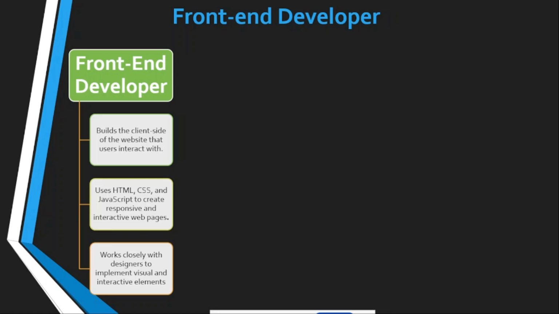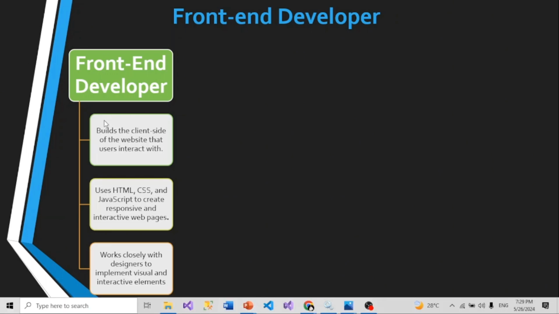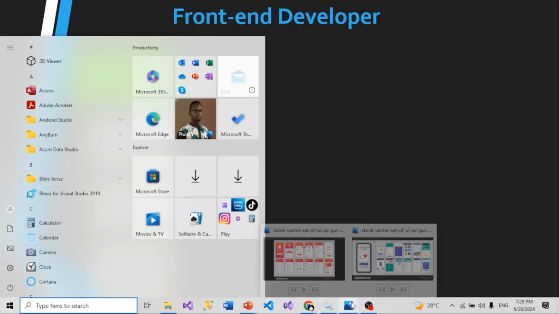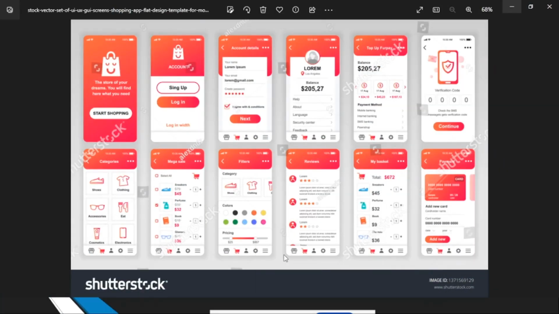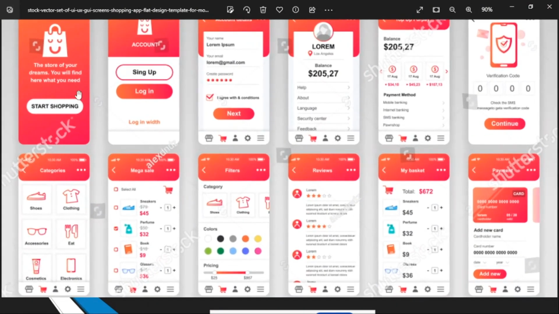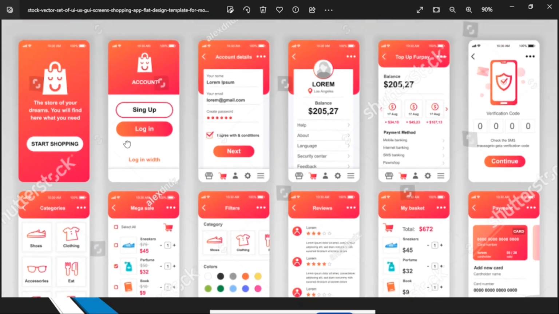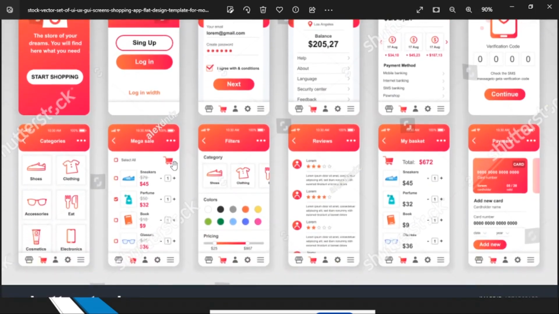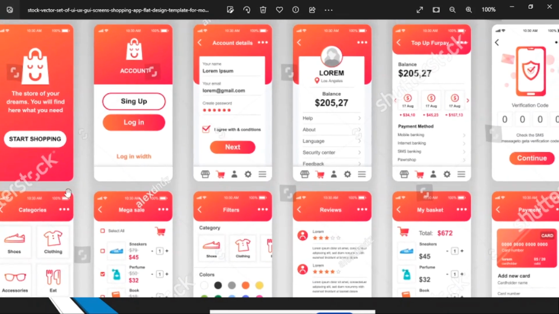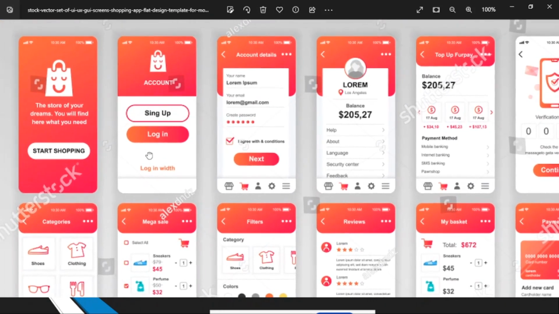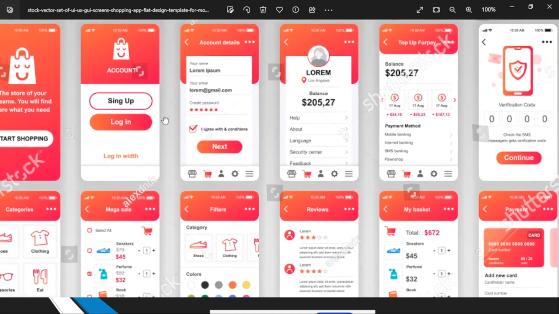Yes, I skipped something. So I actually took a little time to get a picture of an example of a UI UX design. So this is the UI UX of an e-commerce website. This is kind of the mobile version. This is what it looks like. So when a front-end developer sees this, it's the duty of the front-end developer looking at this design to write the code to make you see something like this on that website.